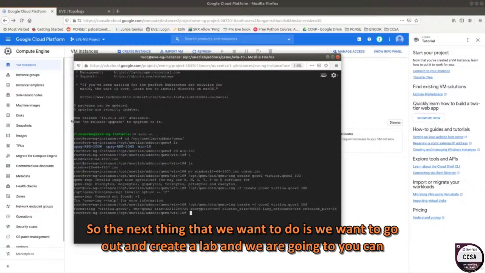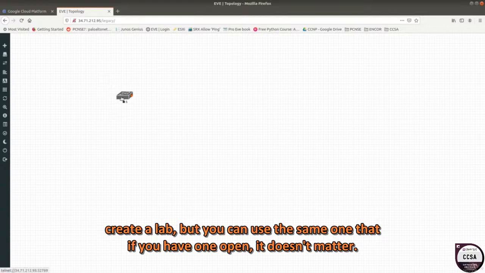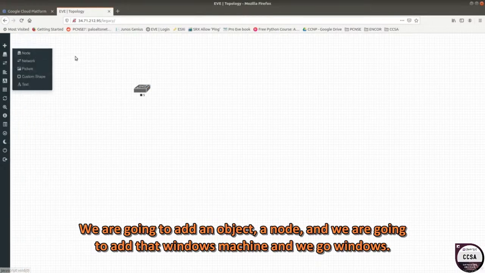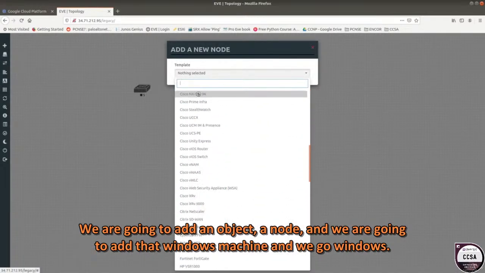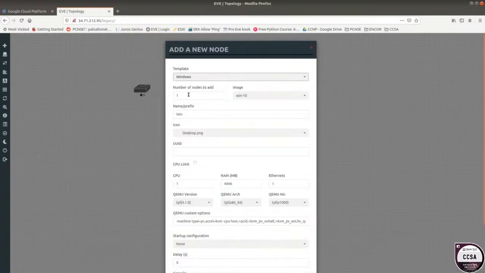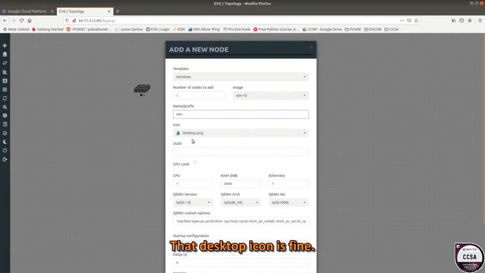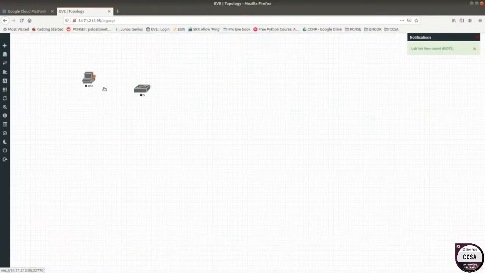So the next thing that we want to do is go ahead and create a lab. You can create a lab, but you can use the same one if you have one open, it doesn't matter. We are going to add an object, a node, and we're going to add the Windows machine. There we go, Windows. And here's a Windows 10 image that we have. That desktop icon is fine. You can change it if you want to. Go ahead and save it.